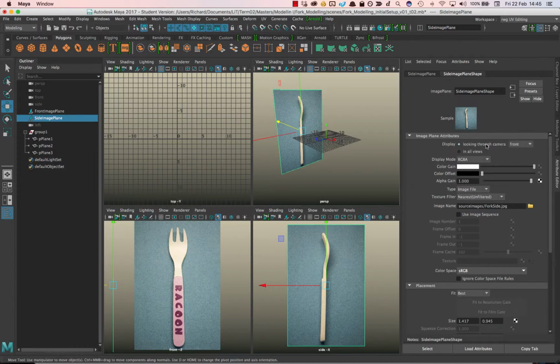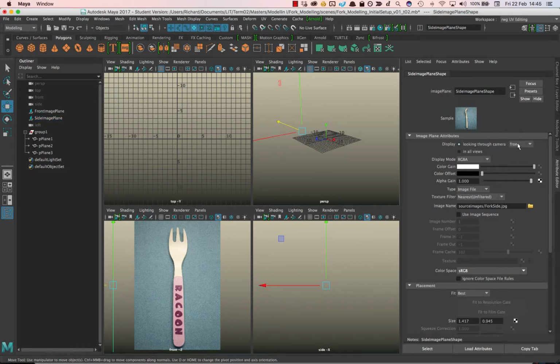I'm going to do exactly the same thing for the side view. I'm going to set it up to look through this side camera. I'll move it from front over to side. And there we go. So now I'll be able to see the fork from the front in my orthogonal view and from the side here. And I'll be able to see the model itself in the perspective view, and it will be all nice and clear for me. So that's how I'm going to set up my image planes for the modeling process.